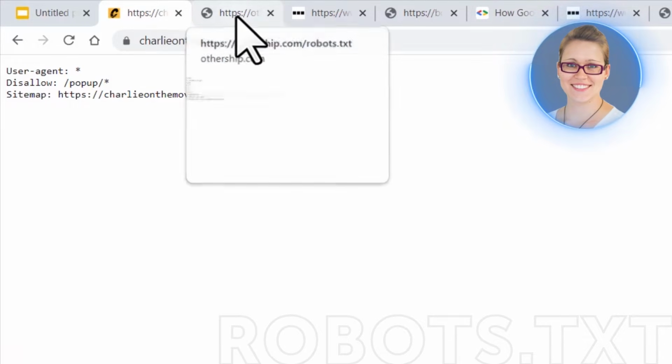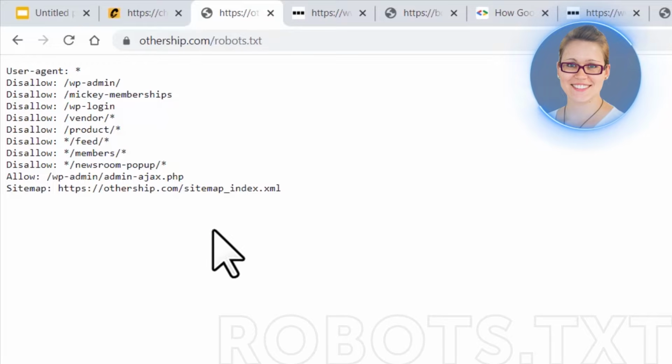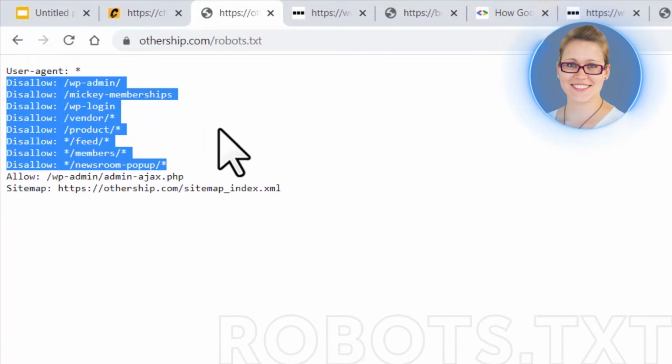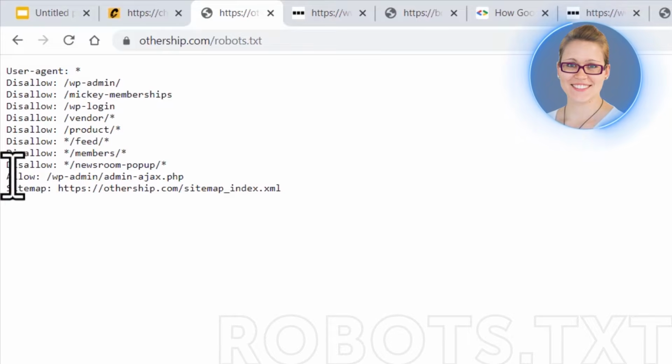Let's have a look at another one. This one here, for example, on the website othership.com, we see it is already a bit longer. It gets a bit more complex and contains a bit more information. So again, we have specified the user agent as any crawler. Then we have certain URLs that we want to disallow. So we don't want the crawler to go there to read that type of content. Then we have one where we say, hey, yeah, but this one here you actually should look at, even though we say this WP admin you should not look at. There's one file in this folder that we want you to look at.